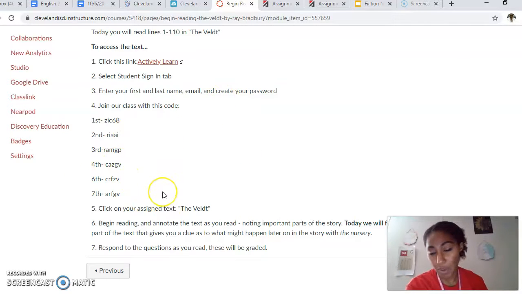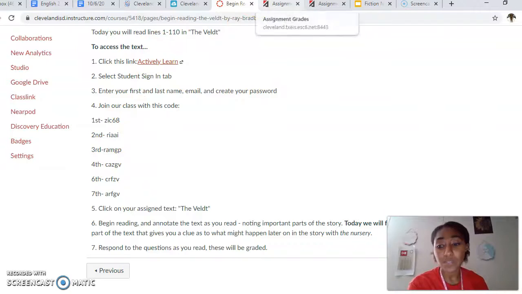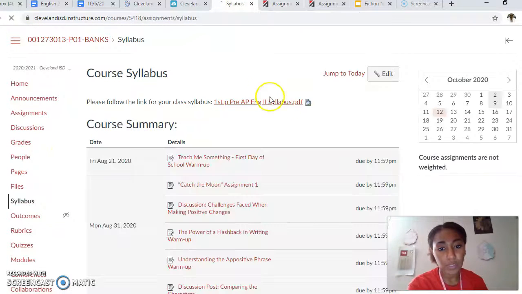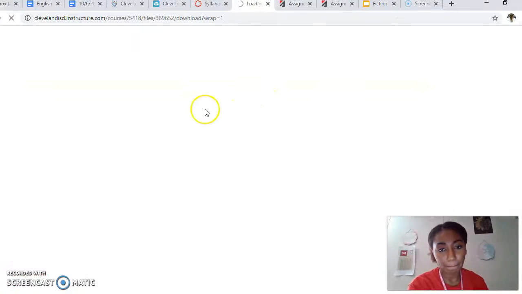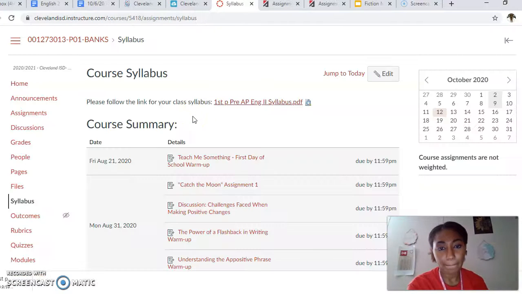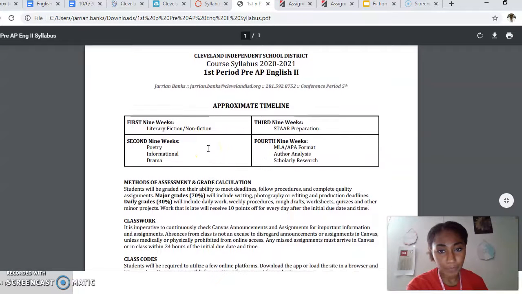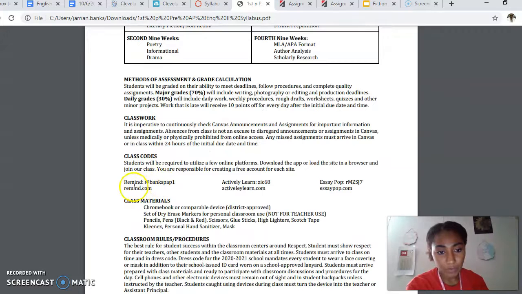And same thing for SAPOP. But if you don't have access to this, or if you can't find it, the codes are also in the syllabus for your course. Here's our Remind, our Actively Learn for that period, and our SAPOP code. It's going to be different for each period.